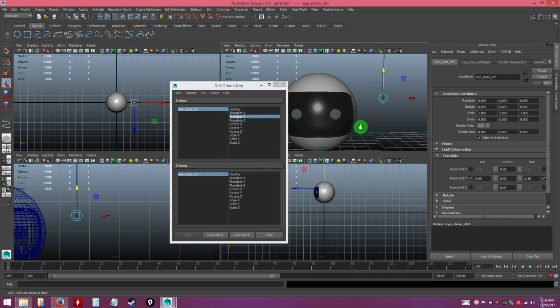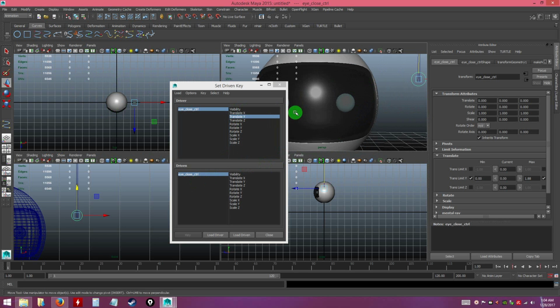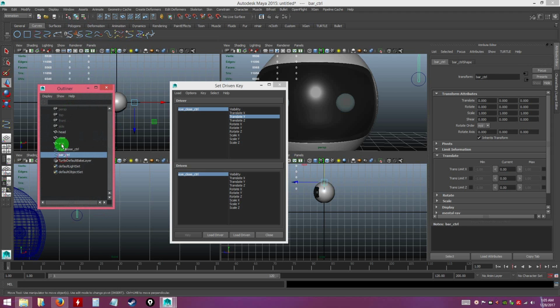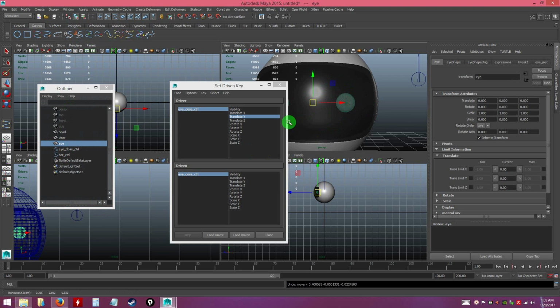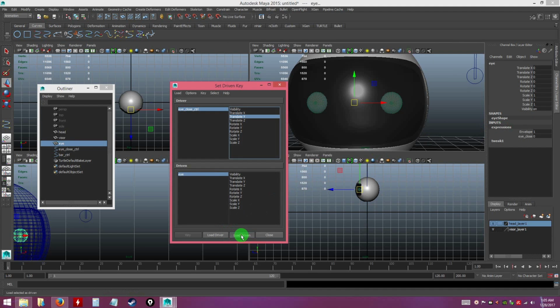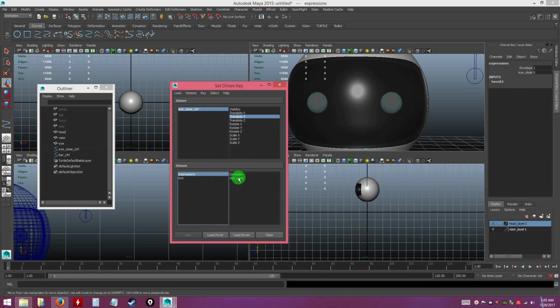Now let's select the eyeball. I'm going to open the outliner, select the eye, alright, the eyeball, and load it as the driven. Alright, you don't see the content here. Okay, that's fine, that's cool. What you can do is you select the expression and then you load driven again. Then you have the expression, so click the expression and you have the eye close. So we're going to link this both together.